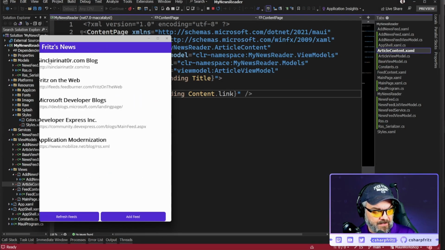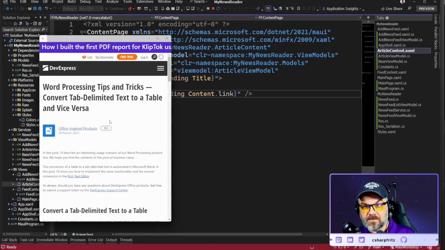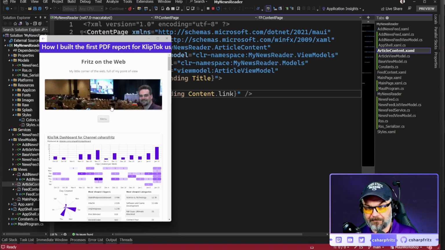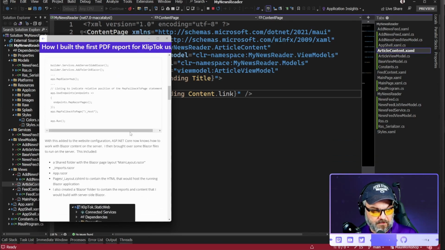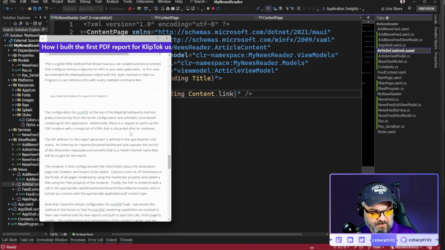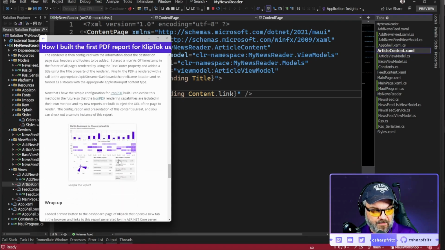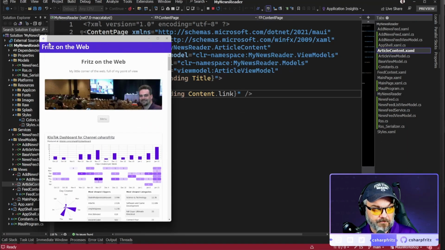I can jump back, go all the way over. Hey, let's go check out this guy, Fritz. He wrote a PDF report using Iron PDF, and that's going to take a second to load. There it is. Done. And right there's how I used Iron PDF to build a PDF report for the ClipTalk application. And it's all in this little newsreader that we wrote.